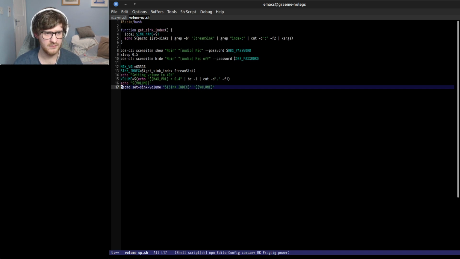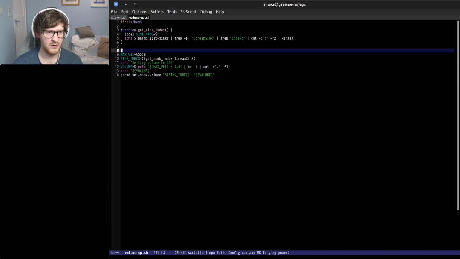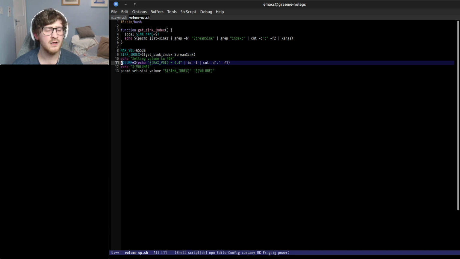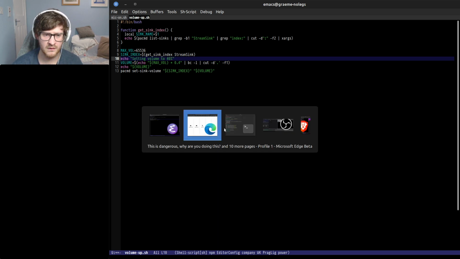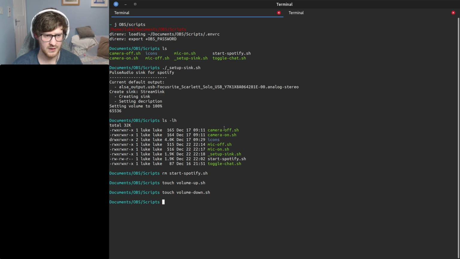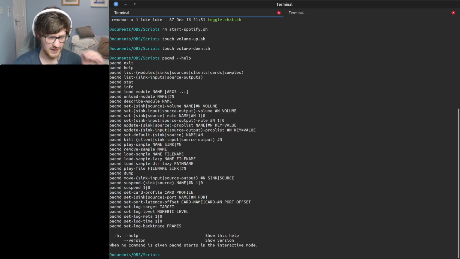So what we want to do is, I want to copy that, and I want to go to volume up first, that's fine. We don't need the OBS stuff, that's all fine, it's set to 40%. But what we want to do here is we want to increase it gradually. So what we want to do is have a look-see here. Is there a way to get the current volume?